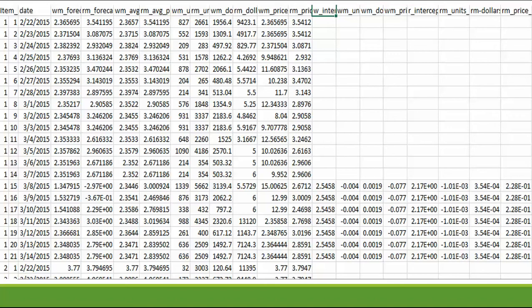So we have Walmart's price, rest of the market's price, Walmart's units sold, rest of the market's units sold, Walmart's dollars, rest of the market's dollars, and Walmart's price yesterday. So if I have an item, I feel that yesterday's price will determine today's price, as well as for the rest of the market. The same thing goes for both.